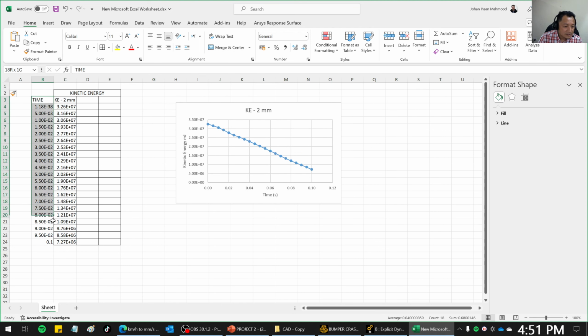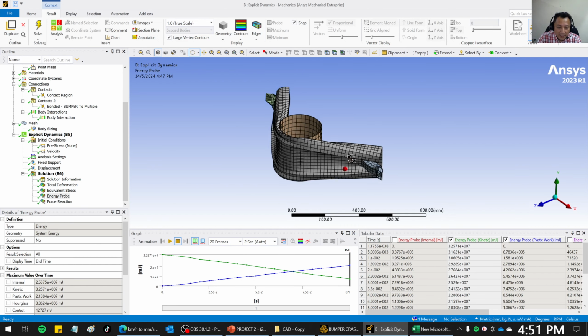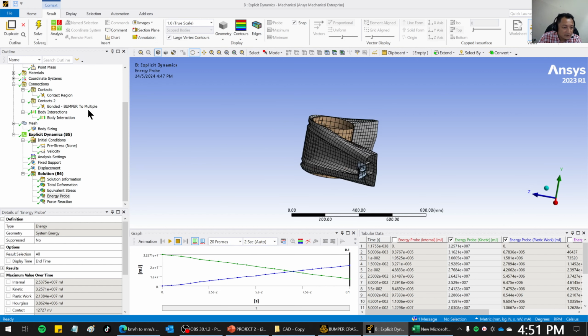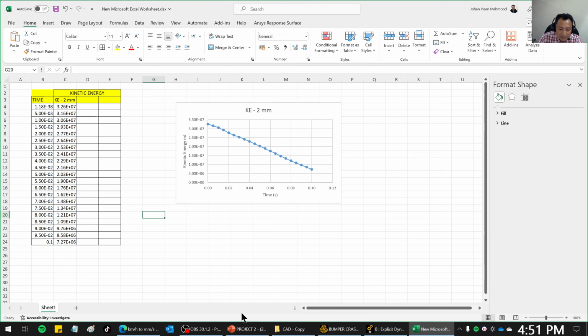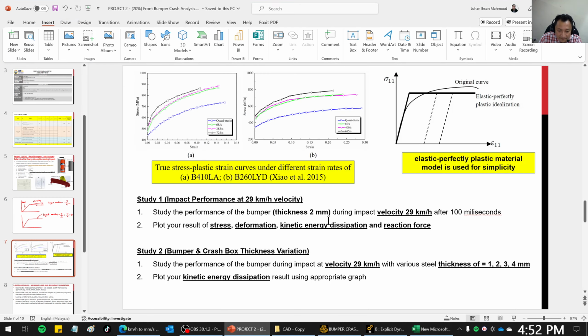Insert. This is time. Okay, so let's do more. By doing more, meaning you need to change this one. So plot the stress. You can find the stress, plot deformation, kinetic energy dissipation, and also reaction force.